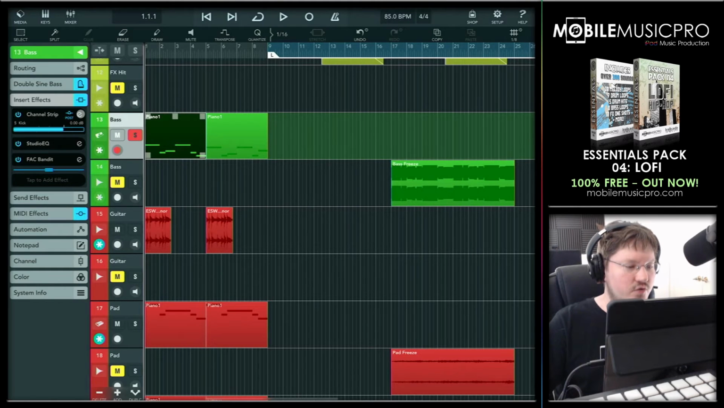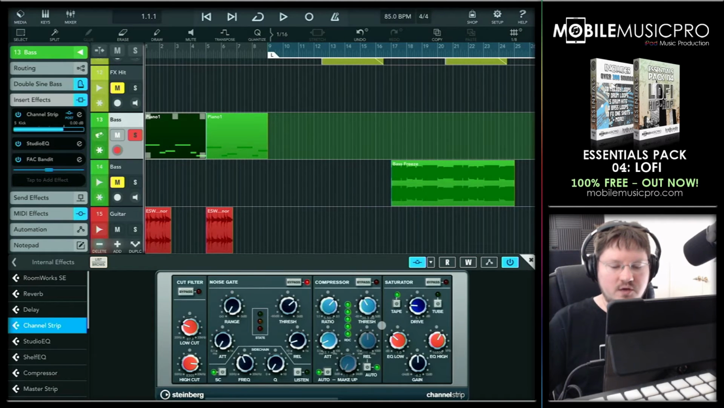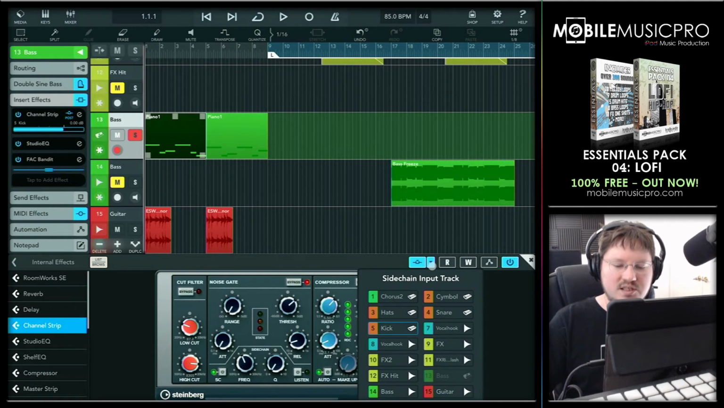So if we pull up the Channel Strip, we're not actually doing anything too crazy here, in fact, just giving it a little bit of tape drive. But what we are doing is utilizing the brand new sidechain feature inside of Cubasis 3. So if we take a look at this sidechain button right here, we can click on the drop down, and we can see that we are currently receiving input signal from the kick track.